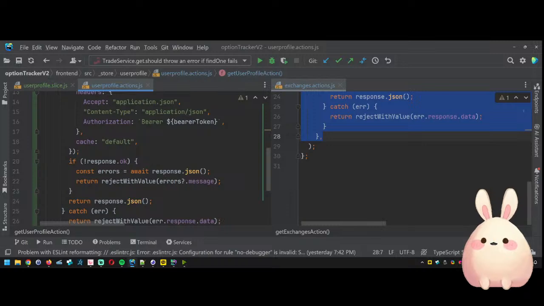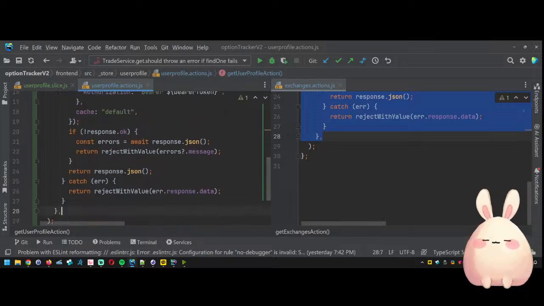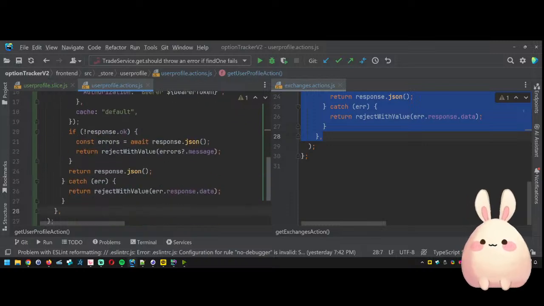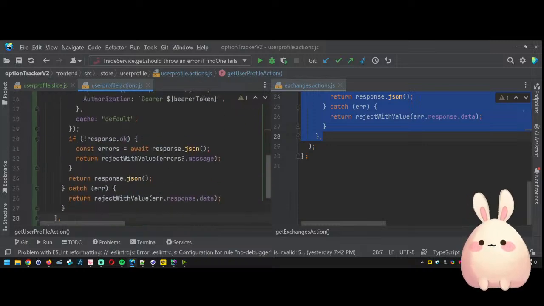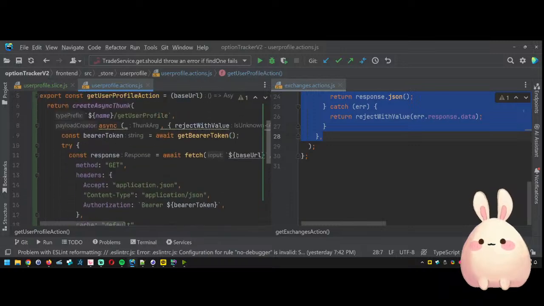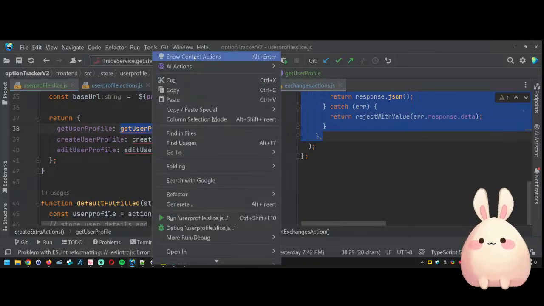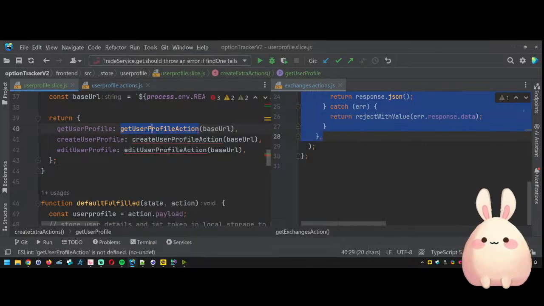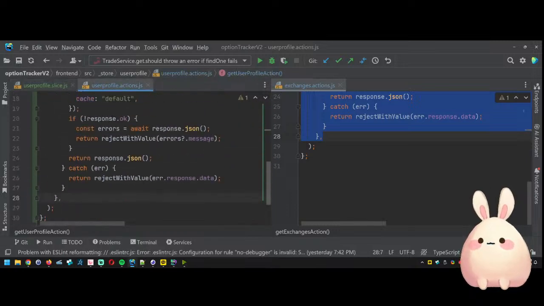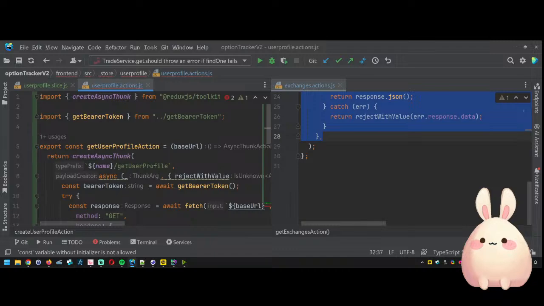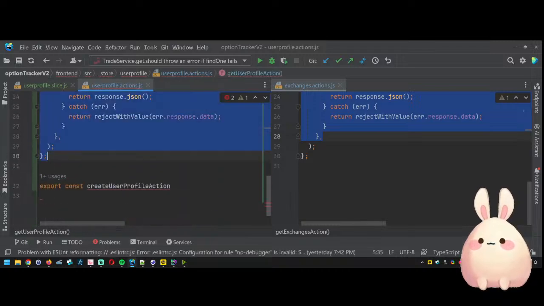If response is not okay, we don't actually return the JSON, but we do return the value here. So that's fine. And we reject. So this one's done. That was a pretty easy import because it's just a straight getter. The create's going to be a little bit more complicated. So we'll do the same thing. Export const create user profile, and it's pretty much going to be similar coding.